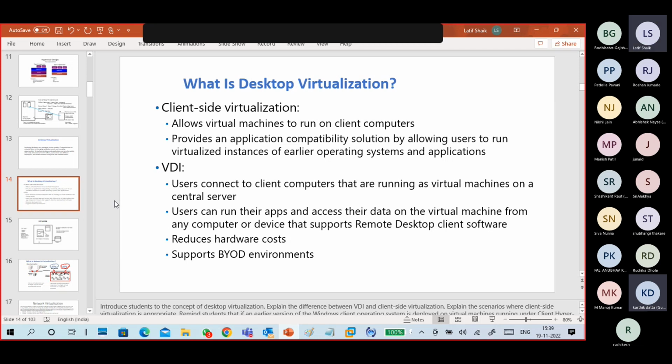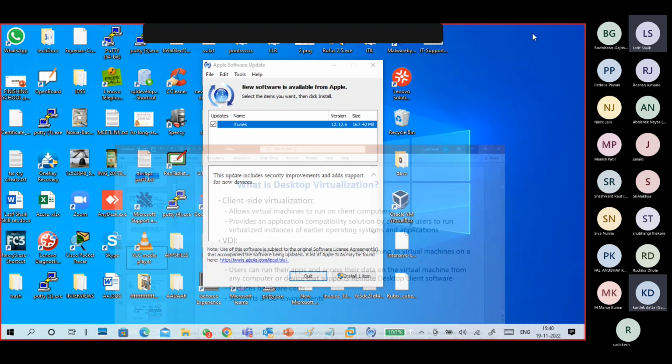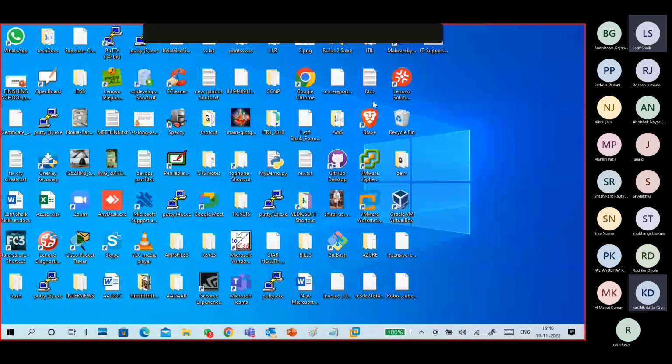Okay, VDI, that is another part of desktop virtualization. What is VDI? Users connect to client computers that are running as virtual machines on a central server. Users can run their apps and access their data on the virtual machine from any computer or device that supports remote desktop client software. It reduces hardware cost and supports BYOD, bring your own device environment.